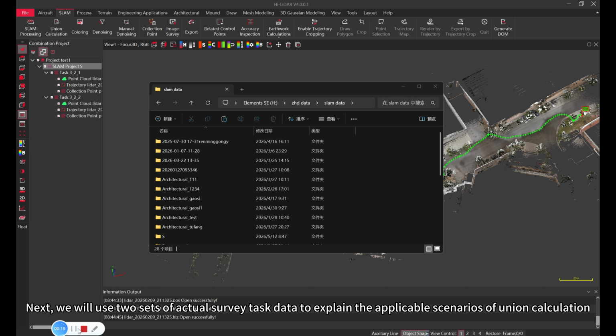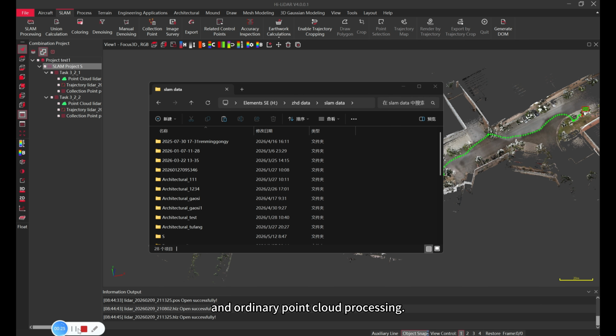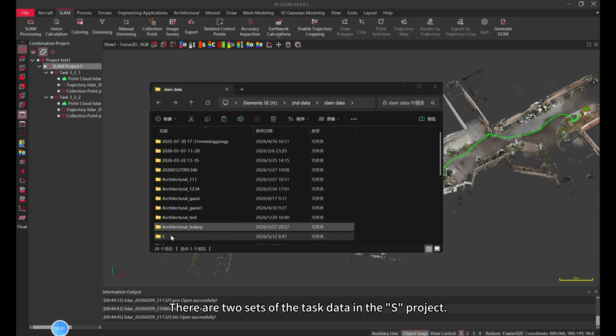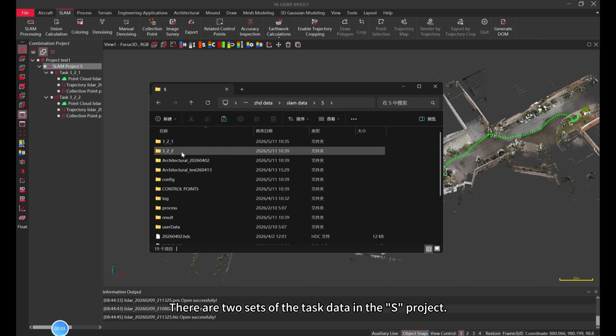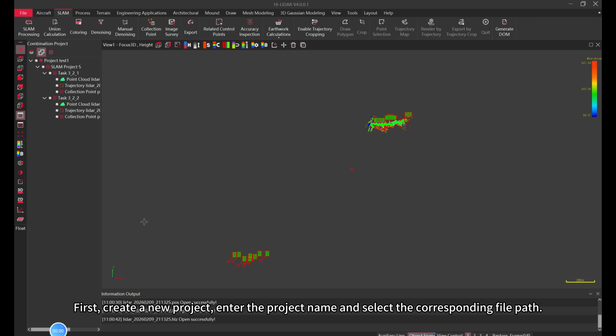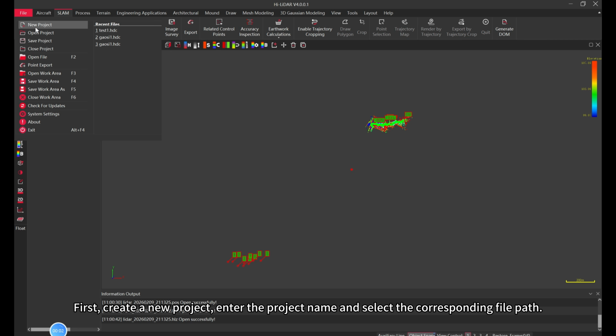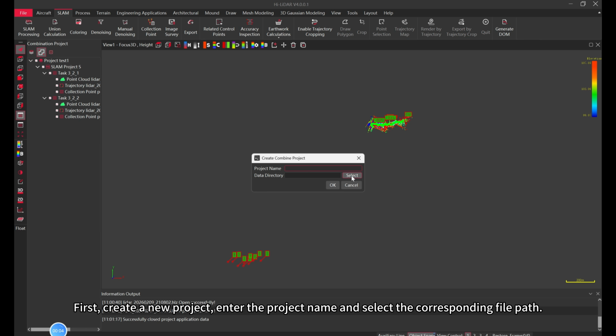Next, we will use two sets of actual survey task data to explain the applicable scenarios of union calculation and ordinary point cloud processing. There are two sets of the task data in the S project. First, create a new project, enter the project name and select the corresponding file path.